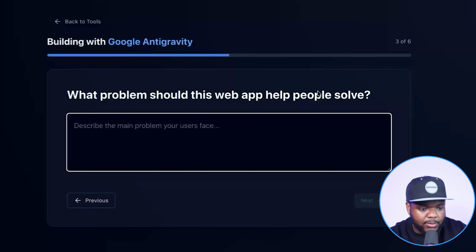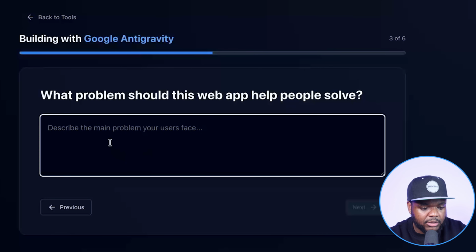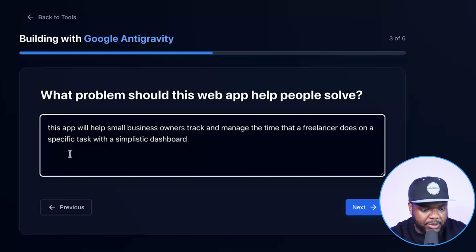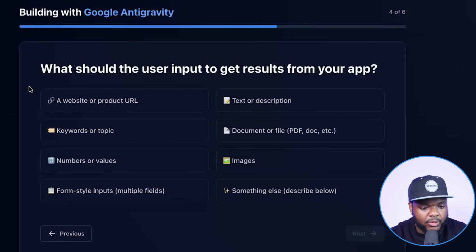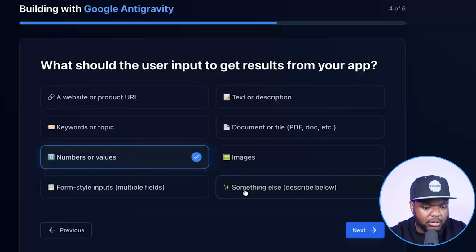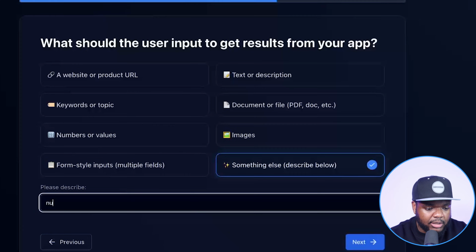In terms of what problem is this app going to solve, I'm just going to say that this app will help small business owners track and manage the time that freelancers do on a specific task with a simplistic dashboard. So I'm just going to use this, click on next. What should the user input for them to get results from the app? So it's going to be mainly numbers, but I'm just also going to say numbers and a countdown timer, and then click on next.